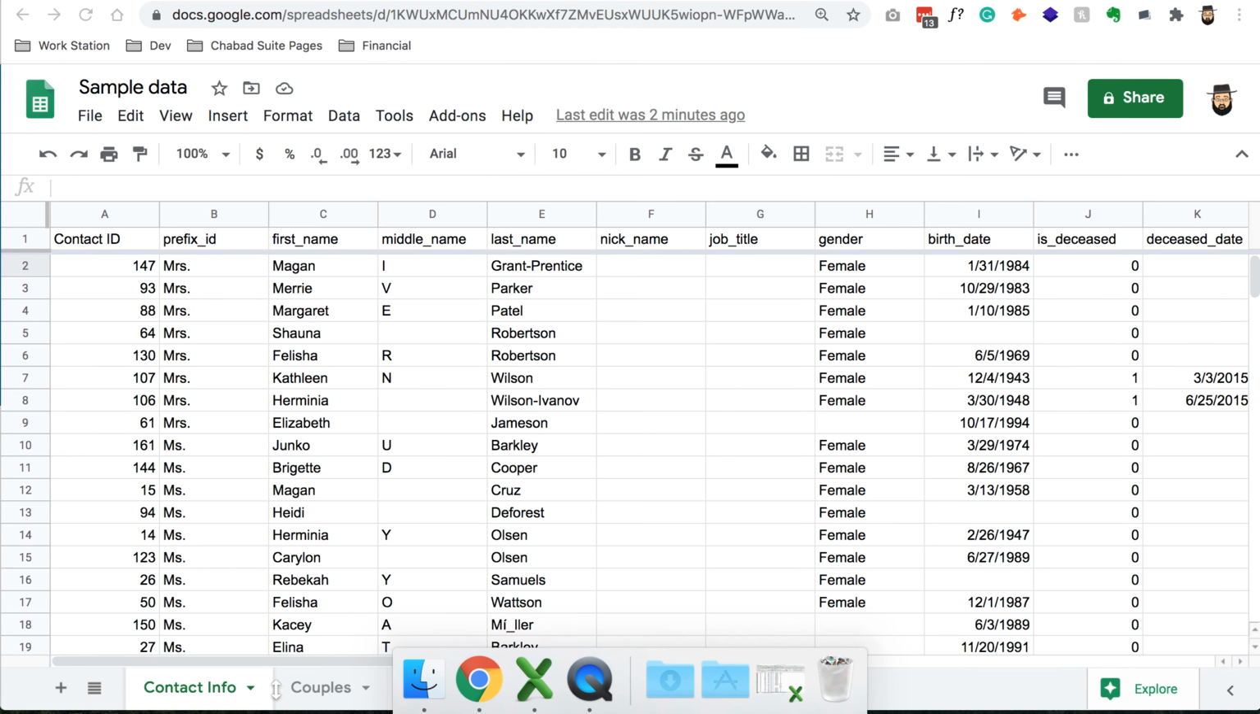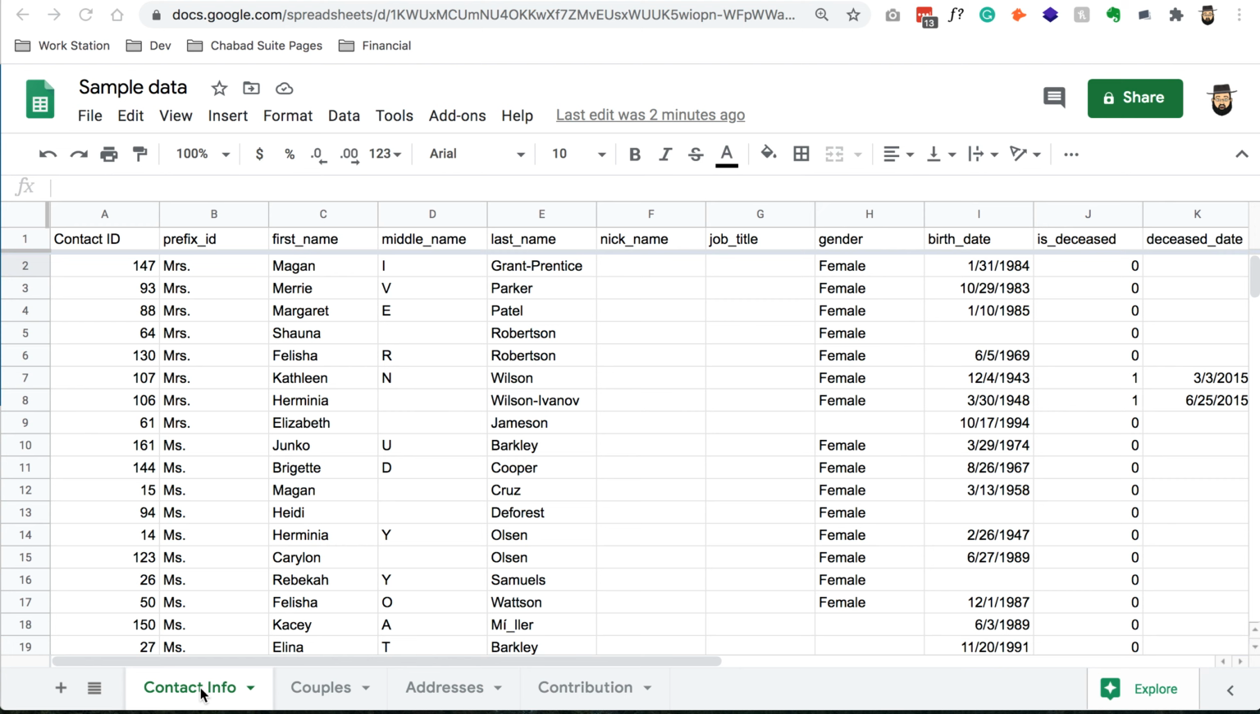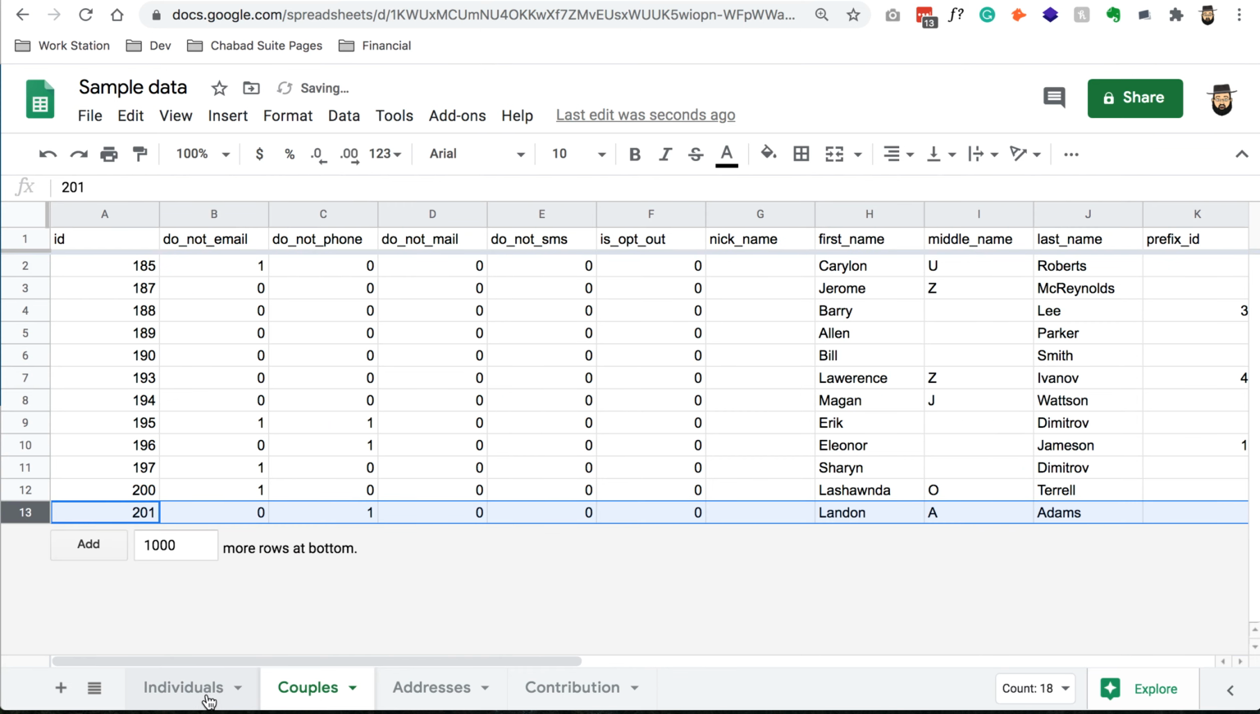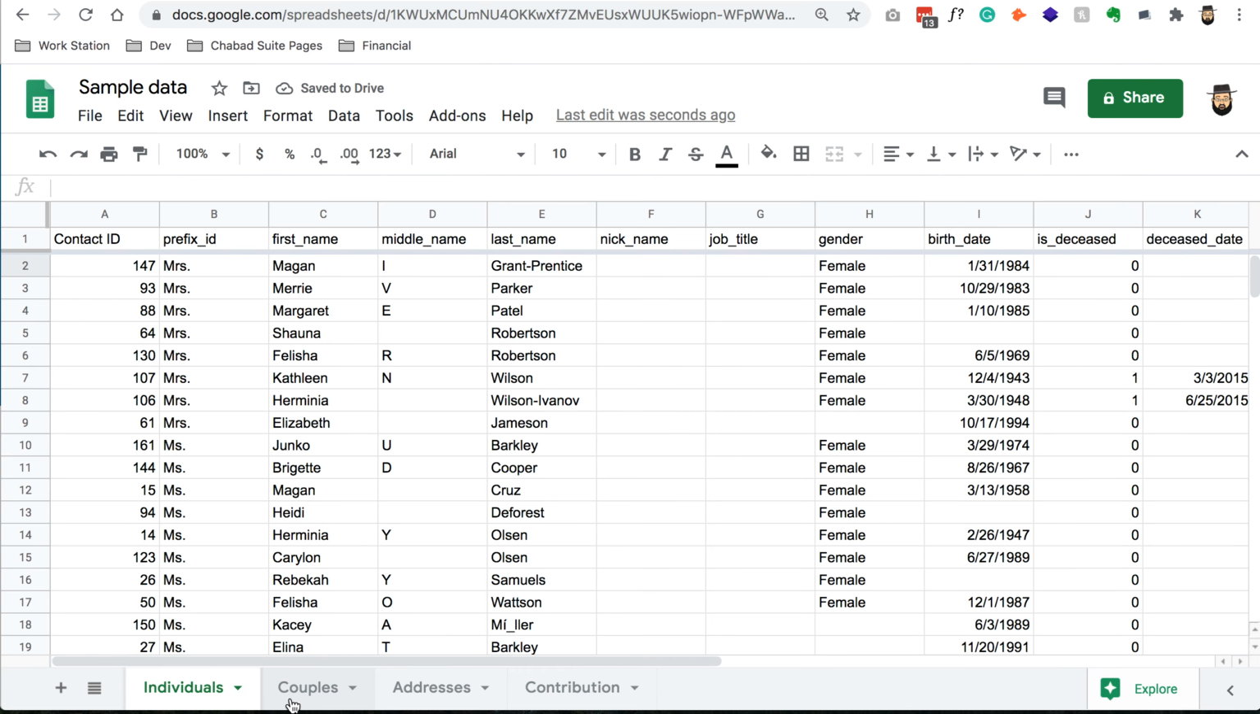I have at the bottom my contact info for individuals. I'm actually going to rename this individuals. I have my contact info for couples. We're going to see that the import method is a little bit different.